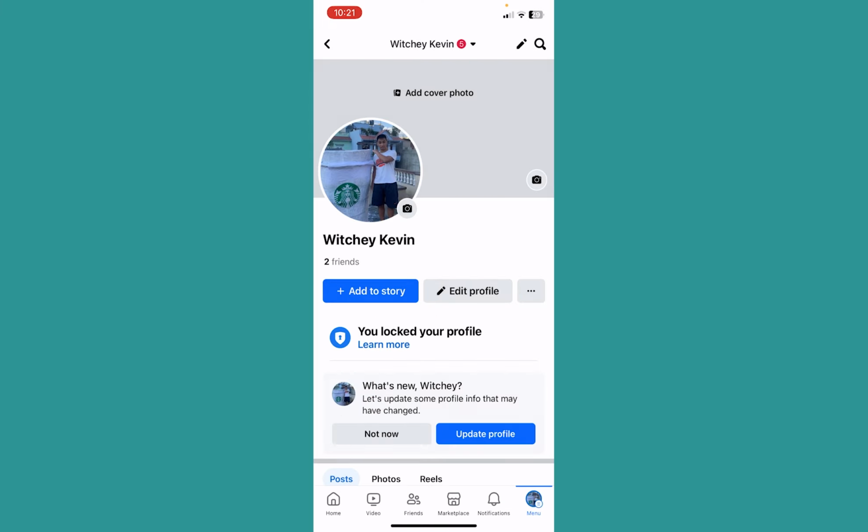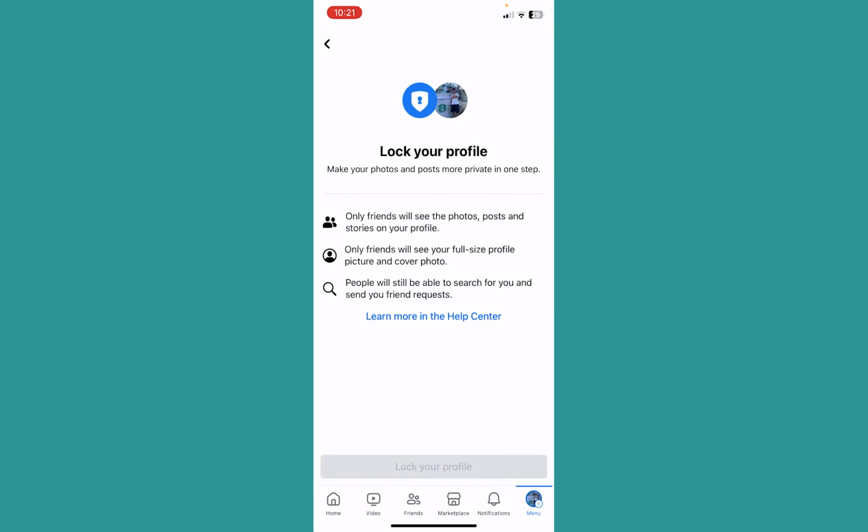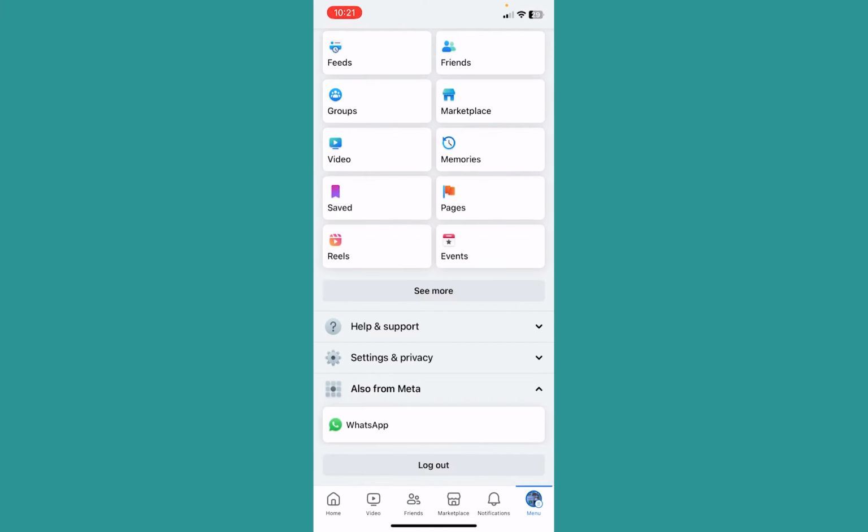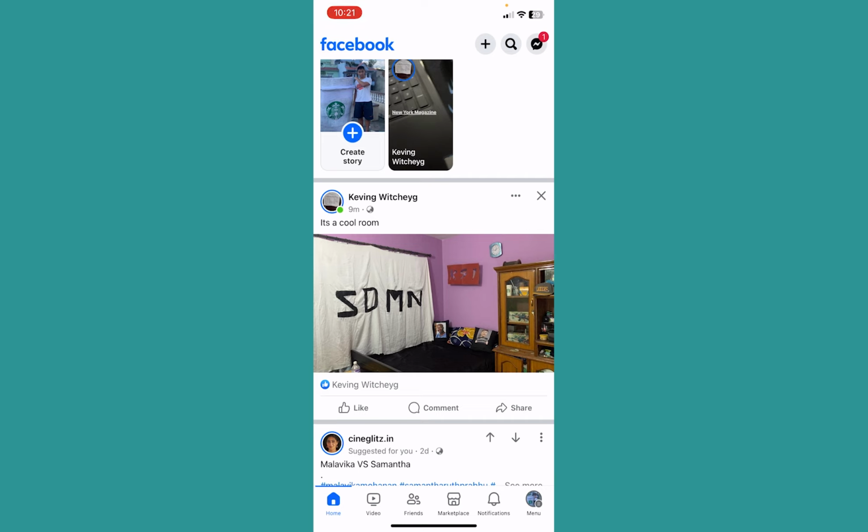If you click on OK, your Facebook profile will be locked, which means no one will be able to view your Facebook profile. Only the people who are friends with you can view it. So that's how you guys can lock your Facebook account.